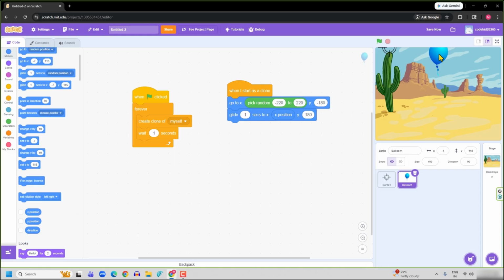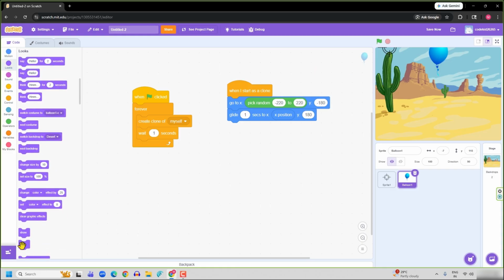This is the original sprite and what are going up are the clones of this. Now I do not want this to be here. I want it, but I do not want it to appear here. And so I will go to looks and I will select hide and put it here. When the flag is clicked, hide the balloon and start creating clones.